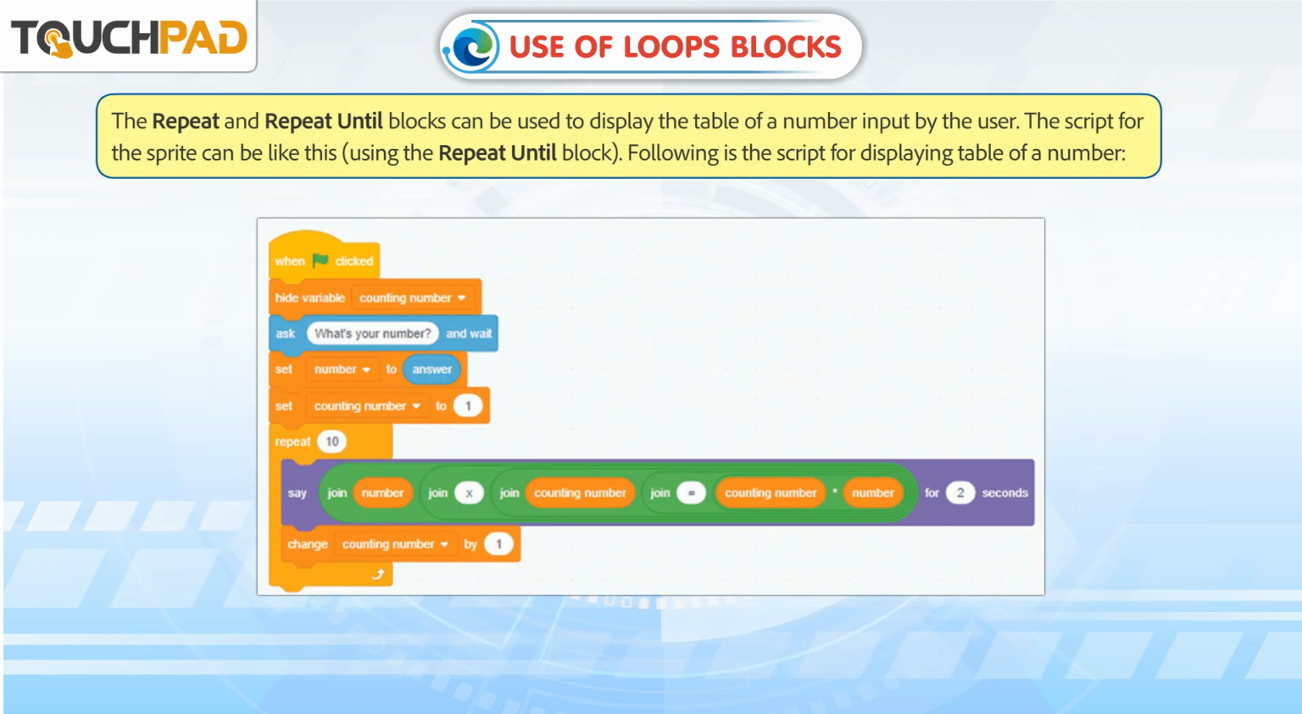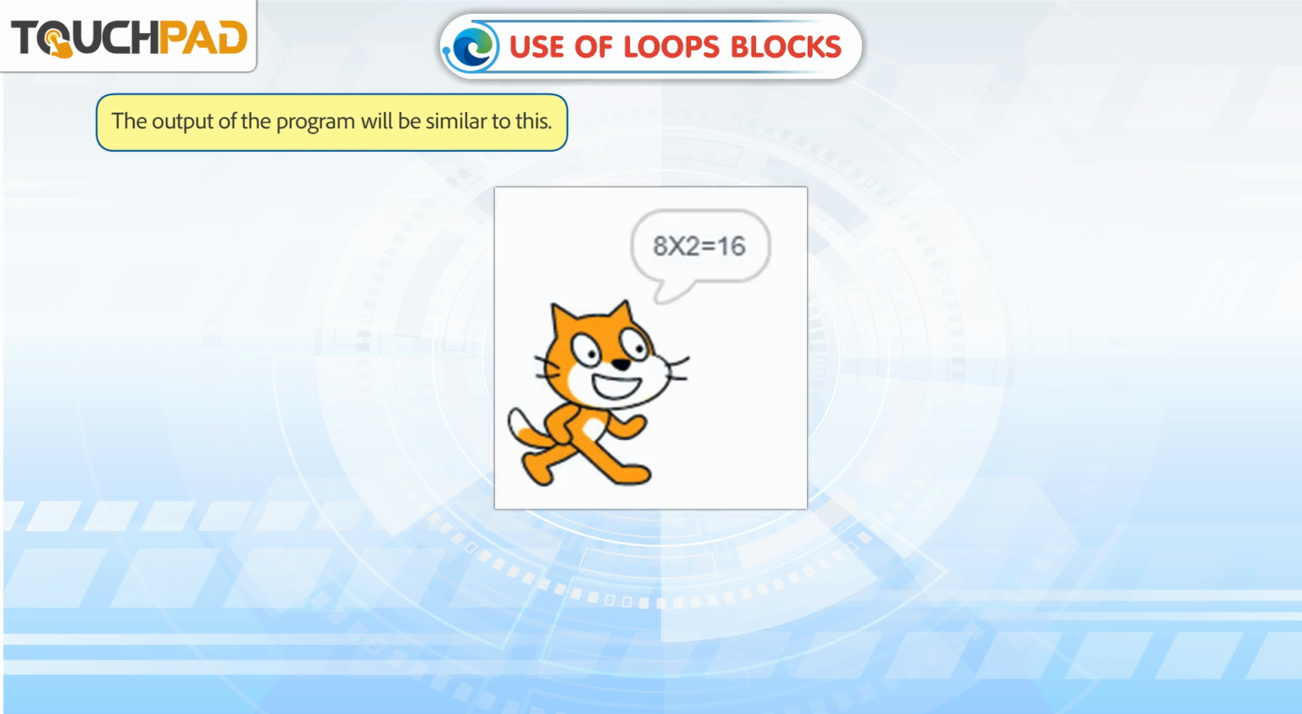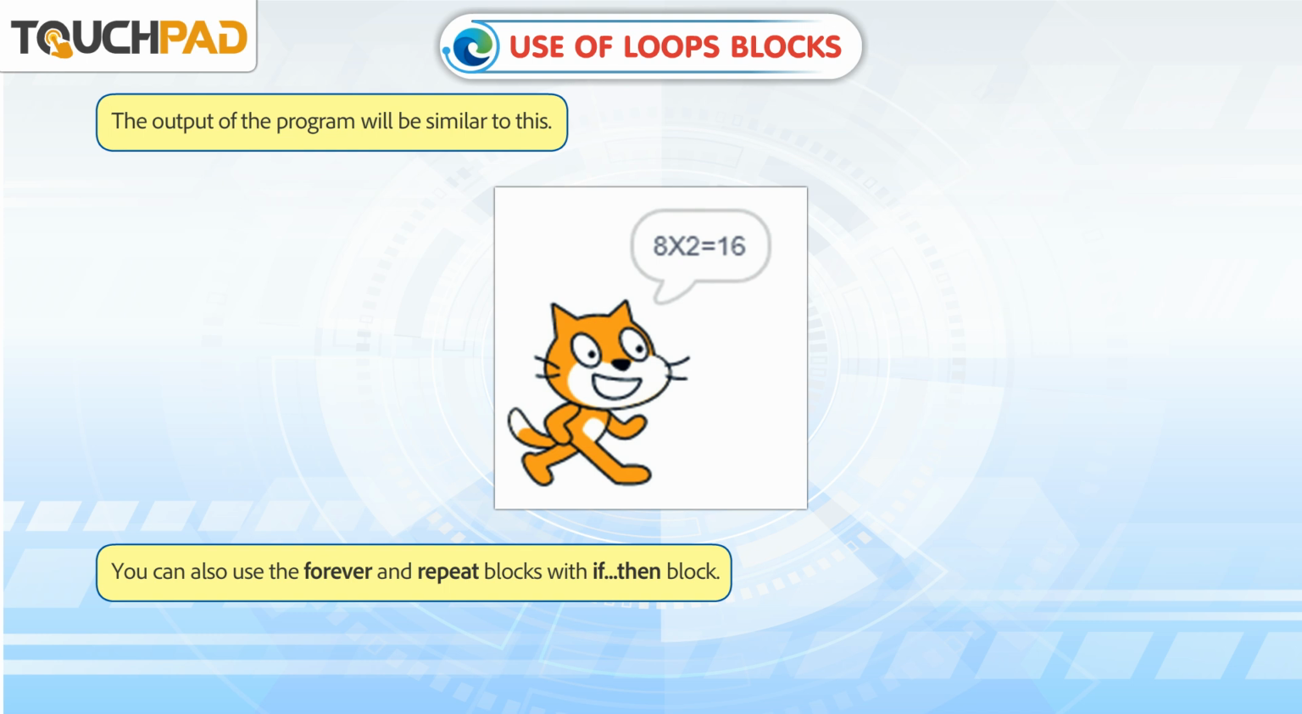The repeat and repeat until blocks can be used to display the table of a number input by the user. The script for the sprite can be like this using the repeat until block. Following is the script for displaying table of a number. The output of the program will be similar to this. You can also use the forever and repeat blocks with if, then block.